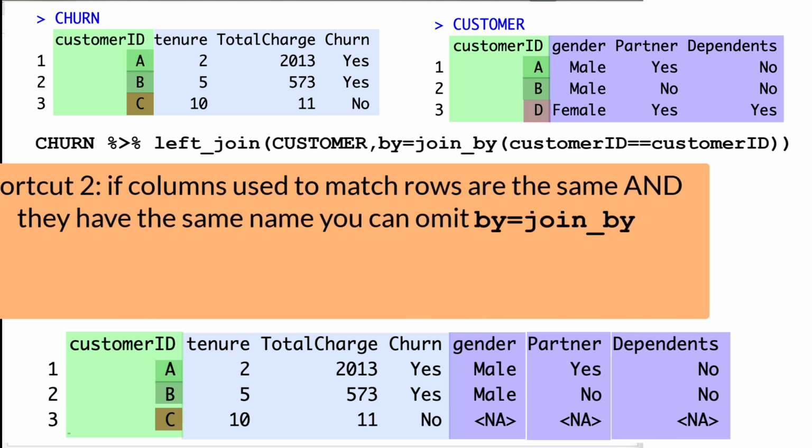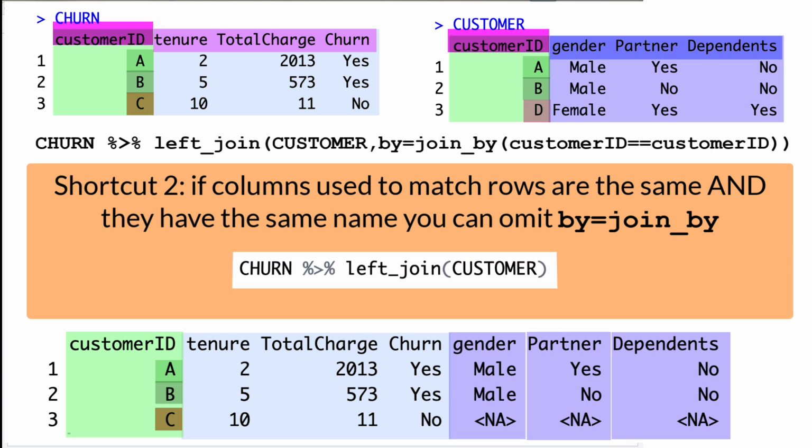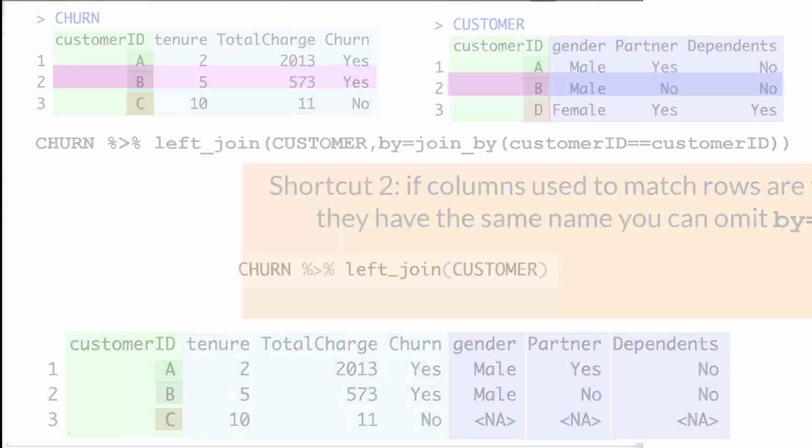And if it just so happens that column is the only one in common between both tables, you can actually omit the by argument entirely. Since customer ID is the only column in common between churn and customer, we can just say churn pipe left join customer. It'll figure out that we need to join this by the customer ID column, and the join is going to run absolutely flawlessly.